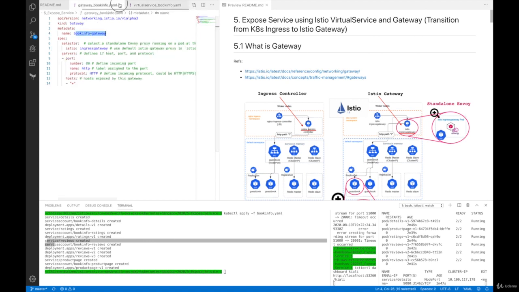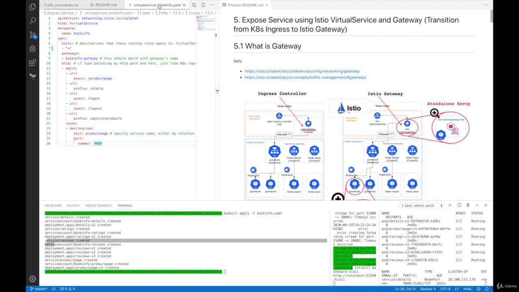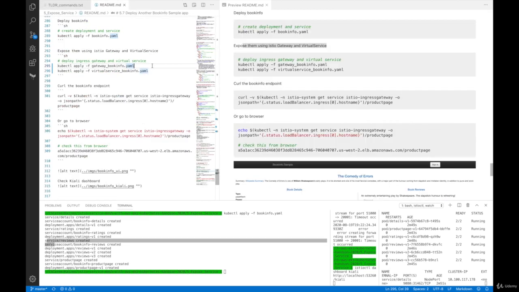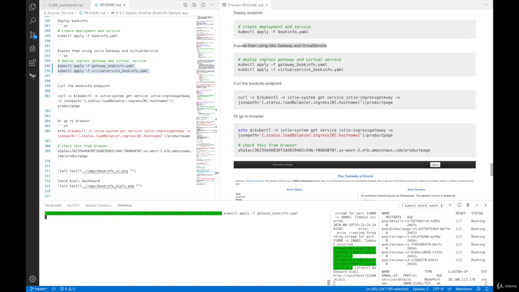So we are going to deploy these 2 custom objects, the gateway and the virtual service. Copy these 2 lines, create a shell, paste, kubectl apply gateway and also virtual service, and enter.